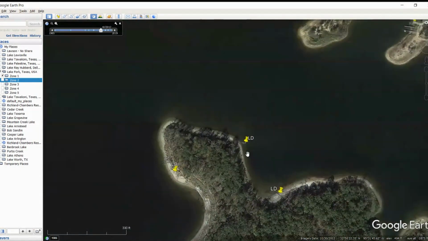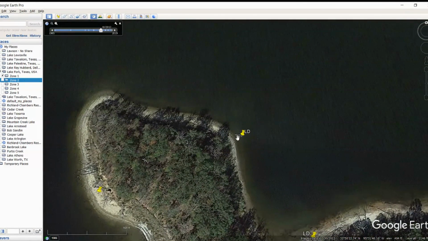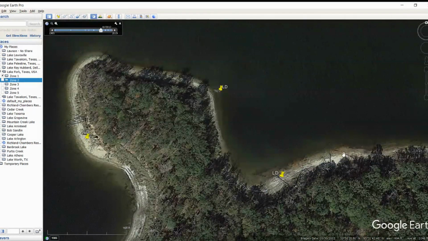And you've got a laydown on this side too. If you scroll over here, this one looks pretty good. It almost looks like a cedar tree or something like that. So take a look at that laydown. And then in here, you've got a couple. You got one here, and then a really significant one that's right here as well.